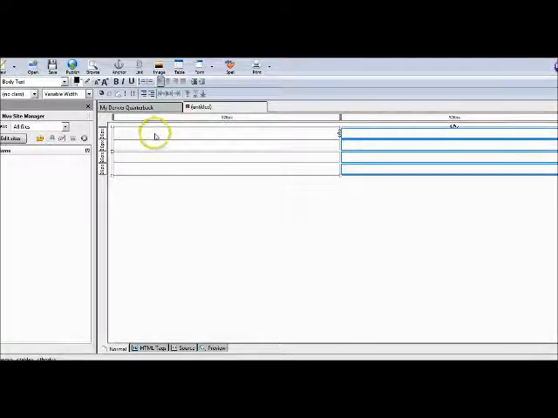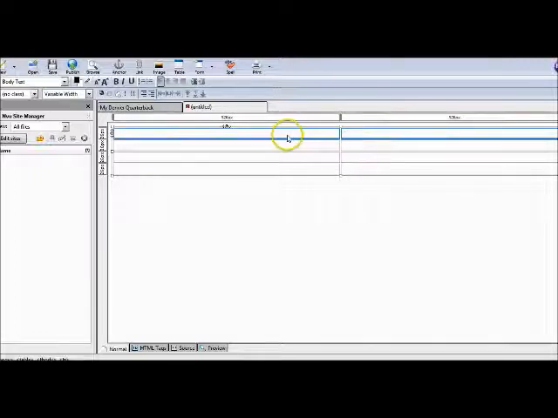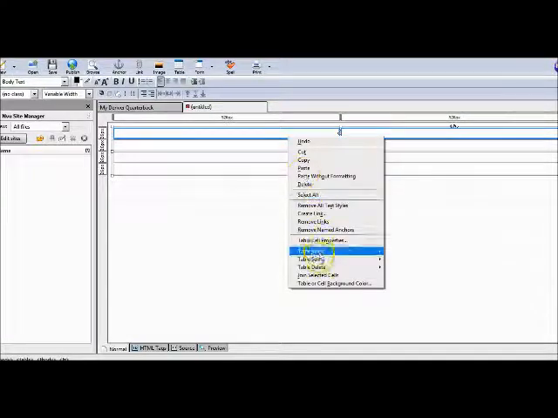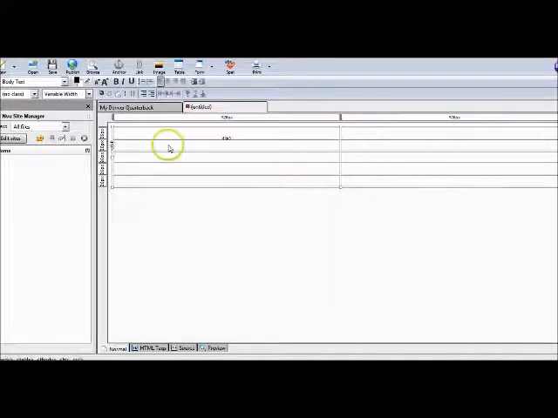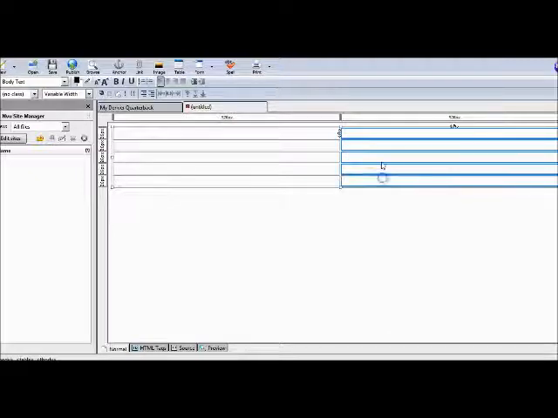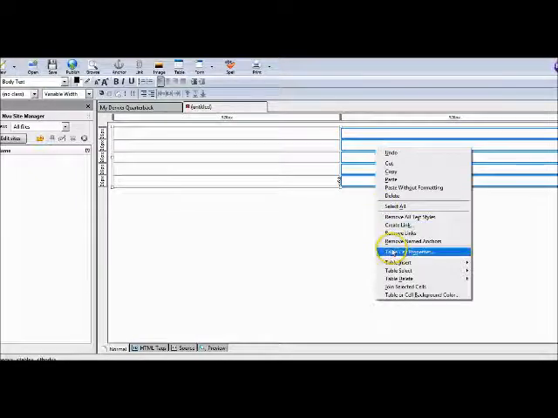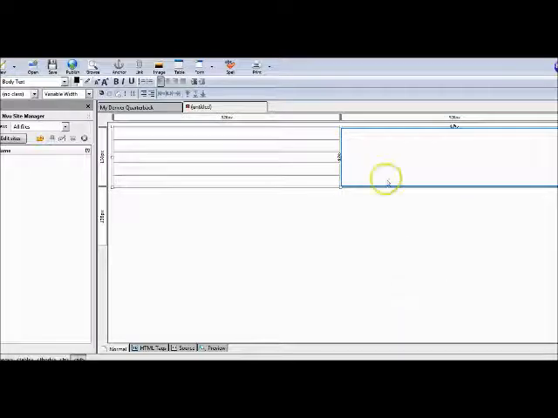Oops, I did 4 rows. So let me see if I can highlight that, right click, insert another row. So there, now I have 5 rows. I want these to all be combined over here. So I highlight all those, right click, I'm going to join those selected cells. So that's going to be all one area over here.